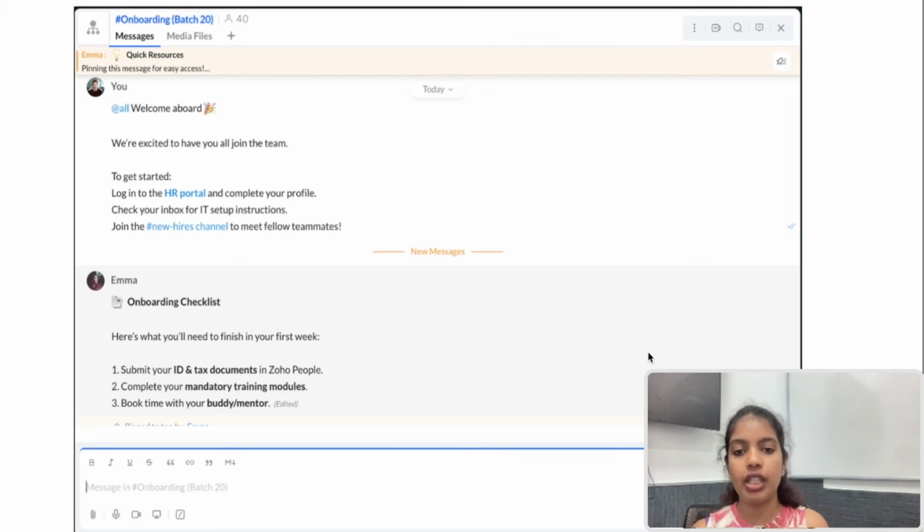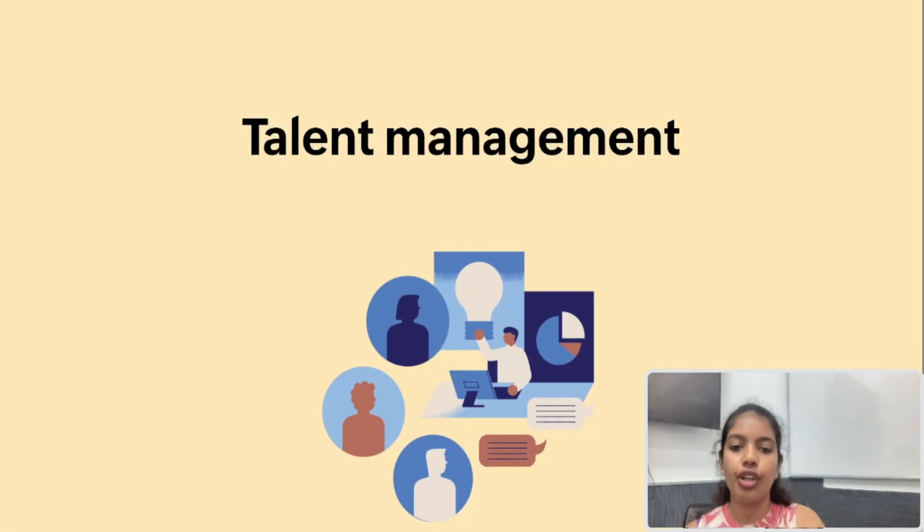So instead of juggling emails or hunting for info across multiple systems, everything is right here in one place. This makes onboarding smoother, less overwhelming, and helps new hires feel supported from day one. So Cliq isn't just connecting people during hiring, it's powering the entire employee experience from start to finish.